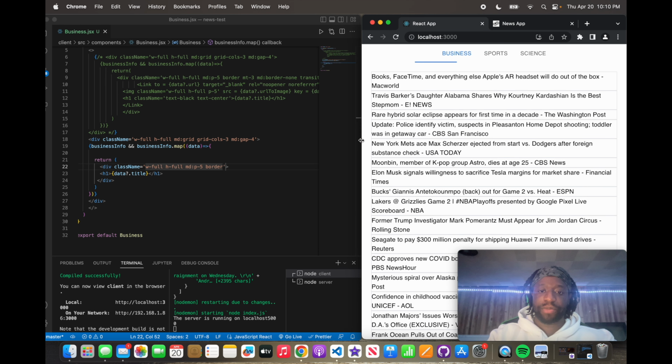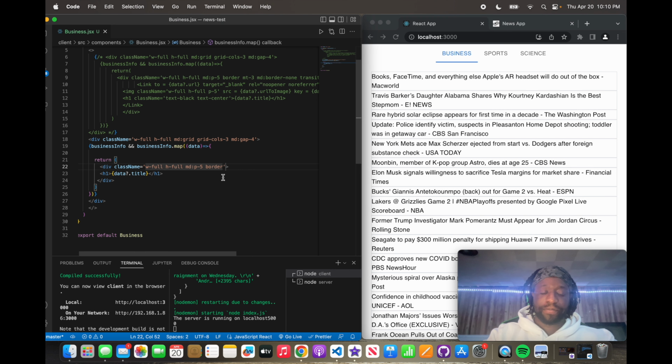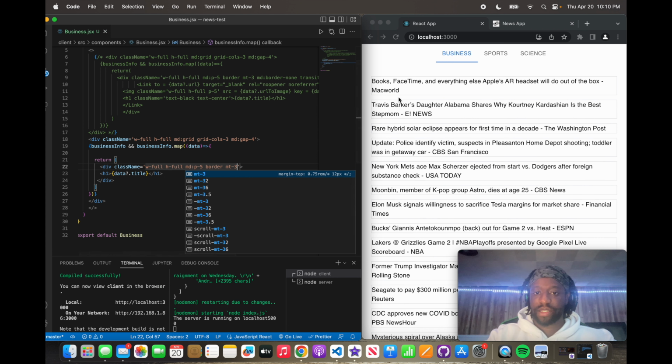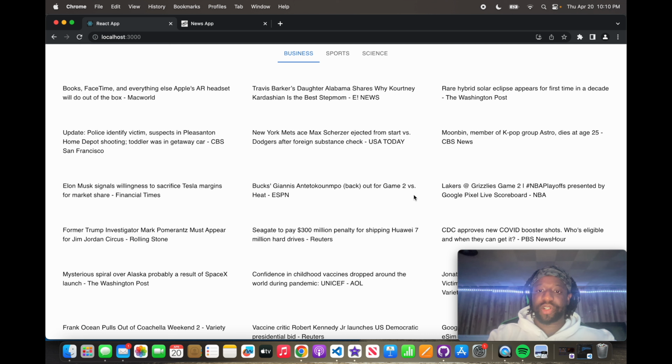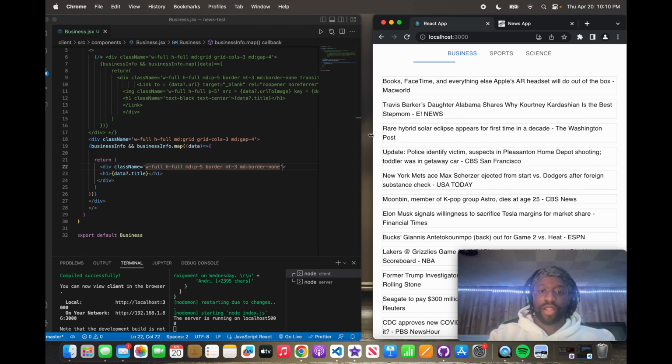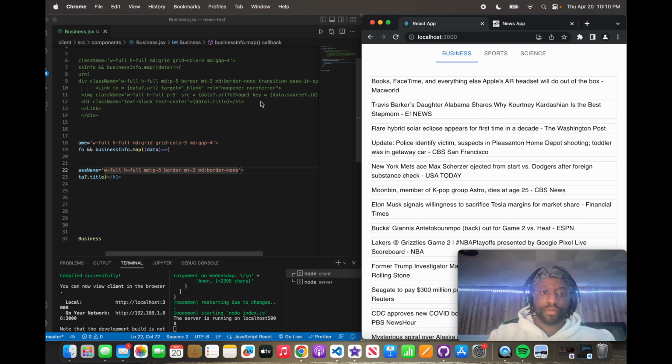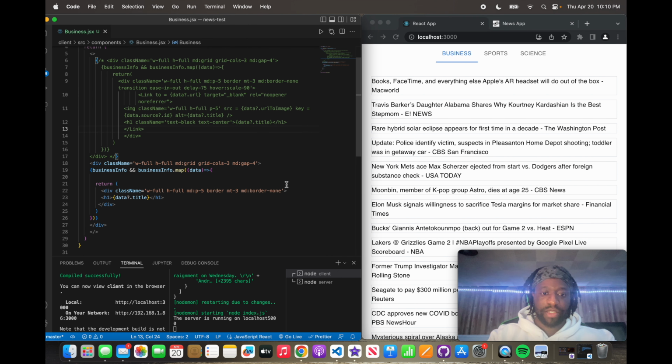I want that border there because we want to give it a tile aesthetic, so it seems like every article is by itself. Then for the margin top, I'm going to give it a 3 just to give it some space at the top. Then we're going to say medium border none, so on a medium screen and up, if I make this a bigger screen, there's no border.